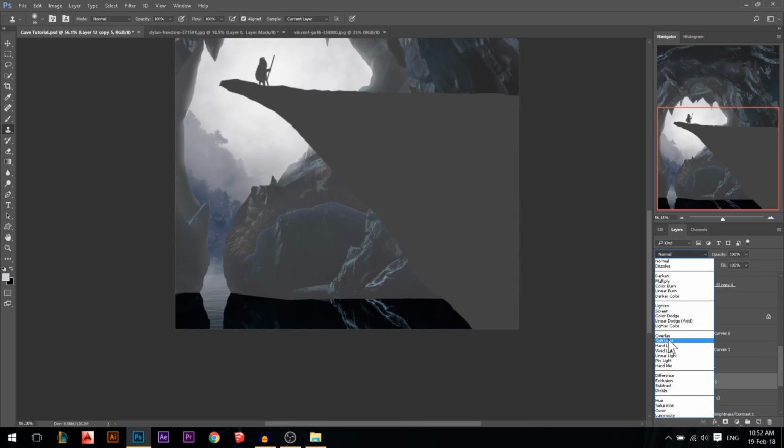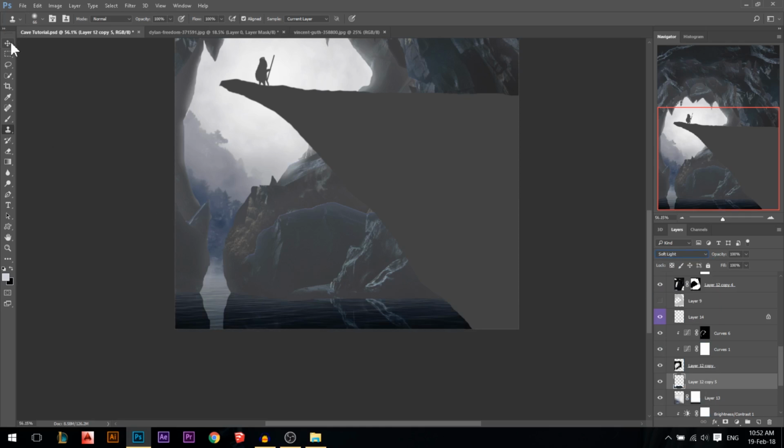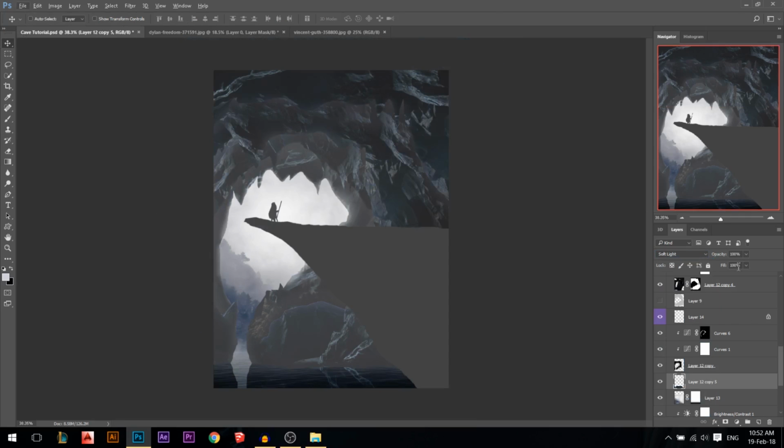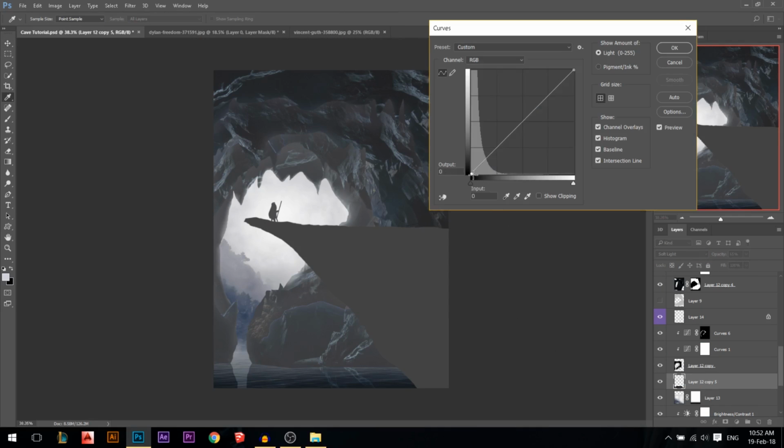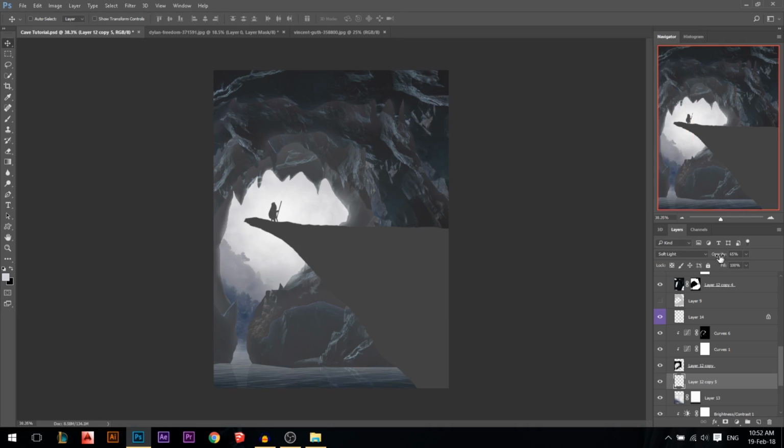Then I'm going to change the blending mode. Let's try the soft light. Okay, the soft light looks good, but it's too strong. So I'm going to reduce the opacity and press Ctrl M for the curves so I can fade it out a little bit, something like that. And let's reduce the opacity. So now we have the reflection of the mountains on the water.